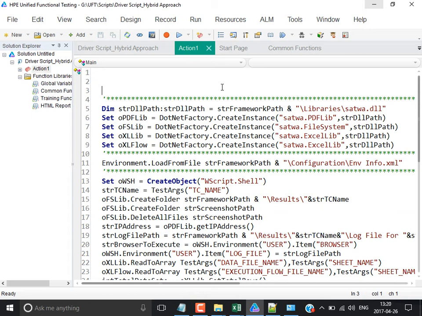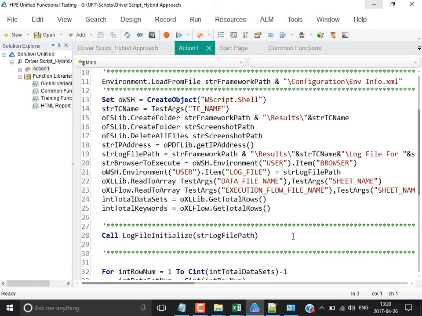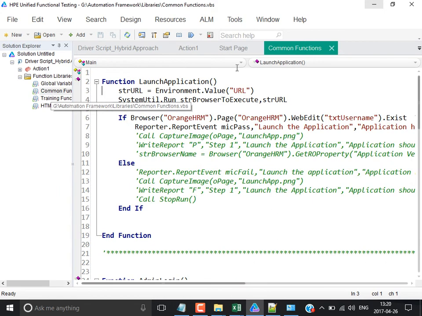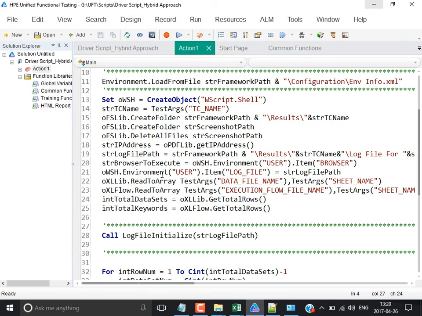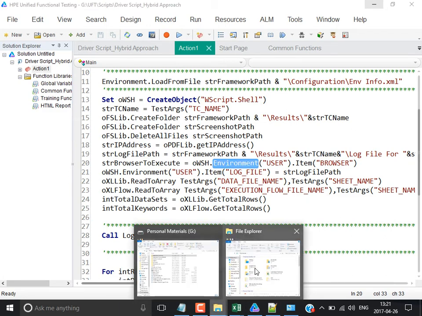The path and all you're taking from Excel. Let me do the configuration. Where are we launching the browser? How is the launch browser executing? It is in the common functions, in the launch application. The string browser to execute, you're taking from here. But how are you taking it from here?